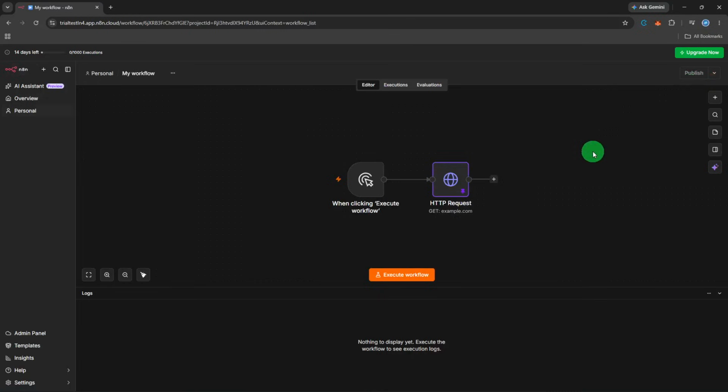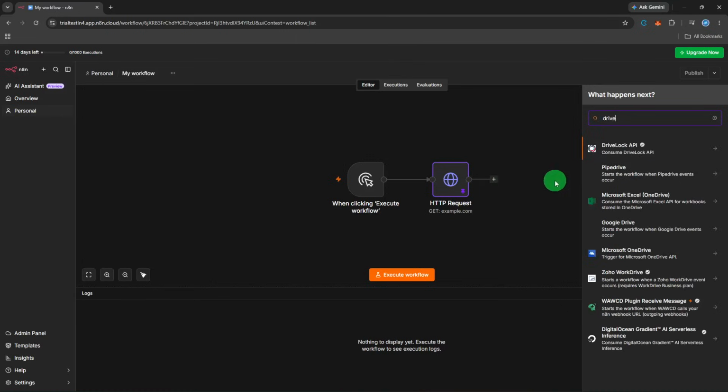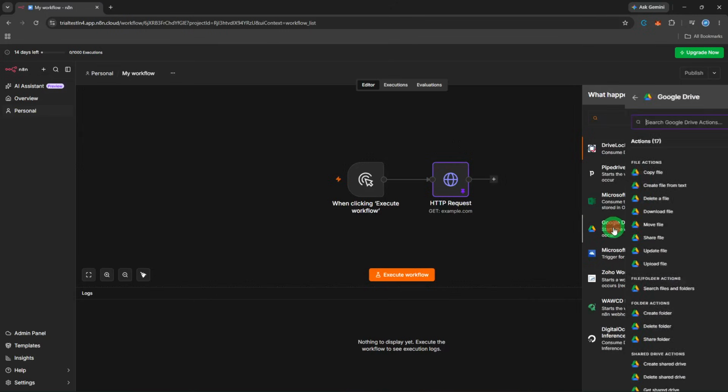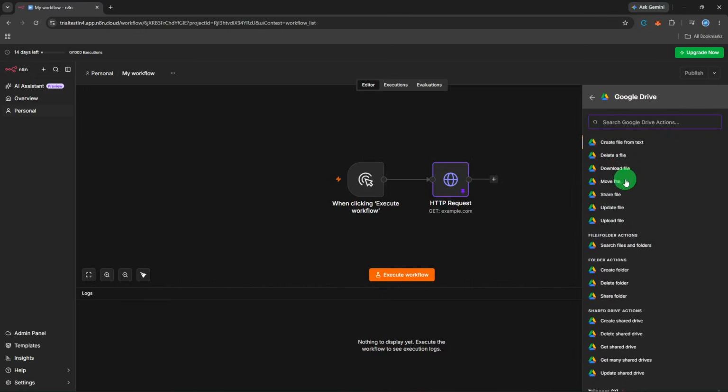Now just having the file inside the workflow is only half the job, you need to store it somewhere. Hit the plus again after the HTTP request node, search for Google Drive. I'm picking this one because it's a common destination. Select it, then under Operation choose Upload a File. In the input binary field type data, that's the property name from the previous node, then pick your target folder, maybe My Drive or a specific folder.